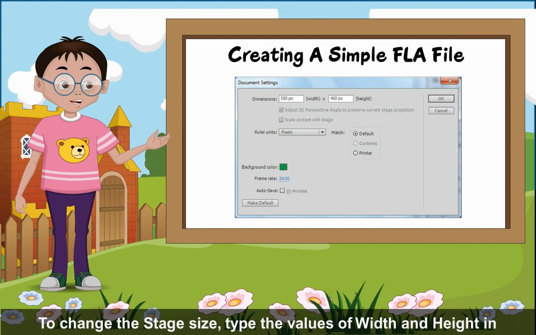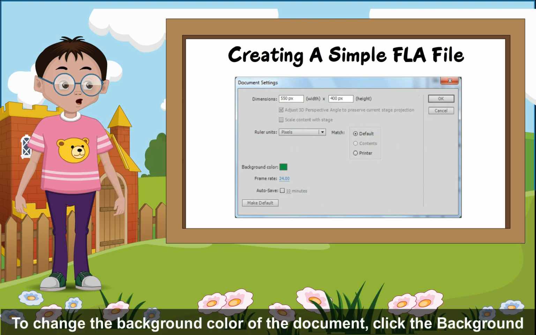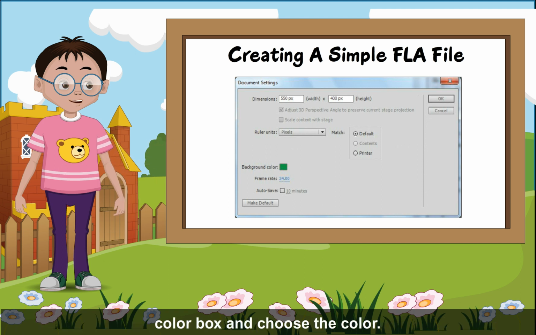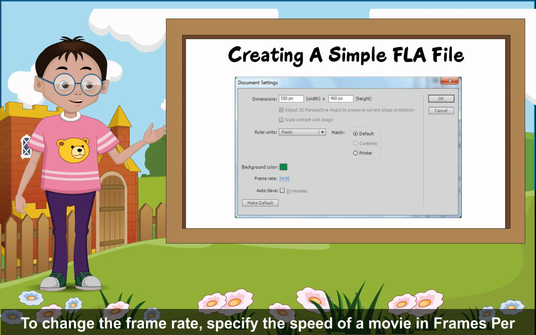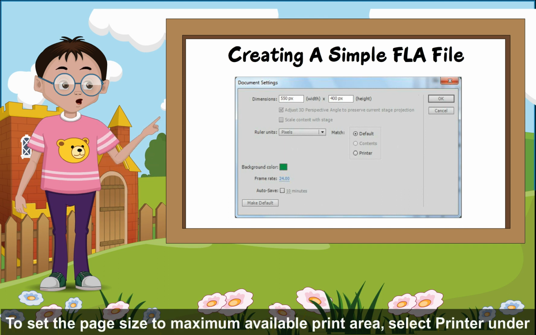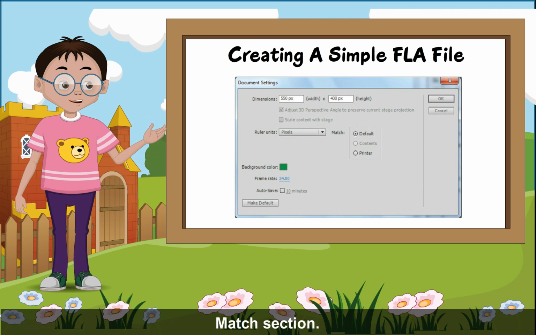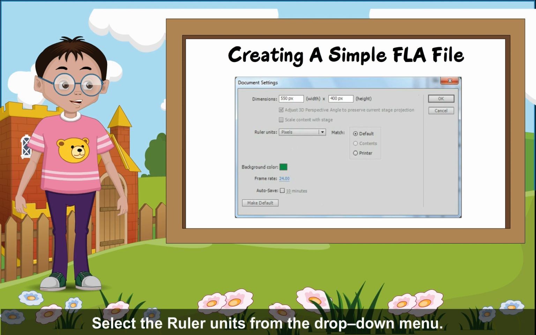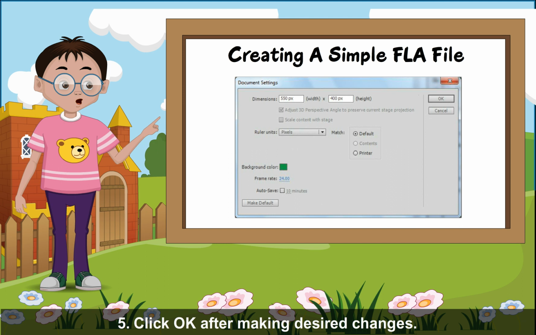To change the stage size, type the values of width and height in the Dimension text box. To change the background color of the document, click the Background Color box and choose the color. To change the frame rate, specify the speed of a movie in frames per second in Frame rate. To set the page size to the maximum available print area, select Printer under the Match section. Select the ruler unit from the drop-down menu. 5. Click OK after making the desired changes.